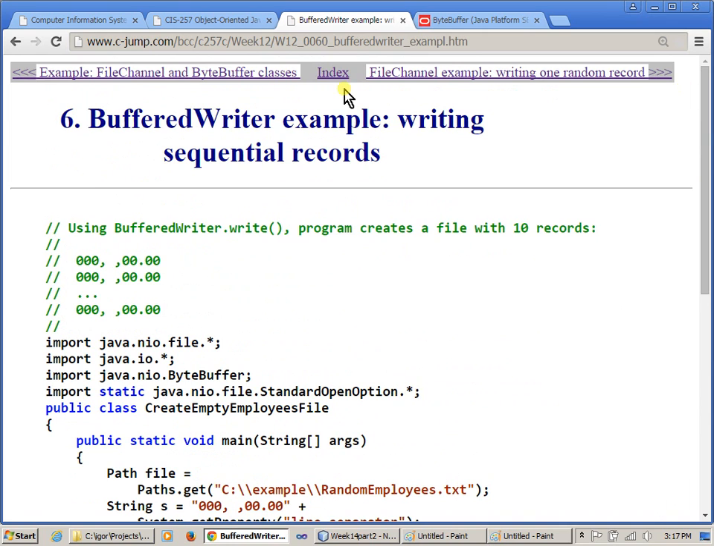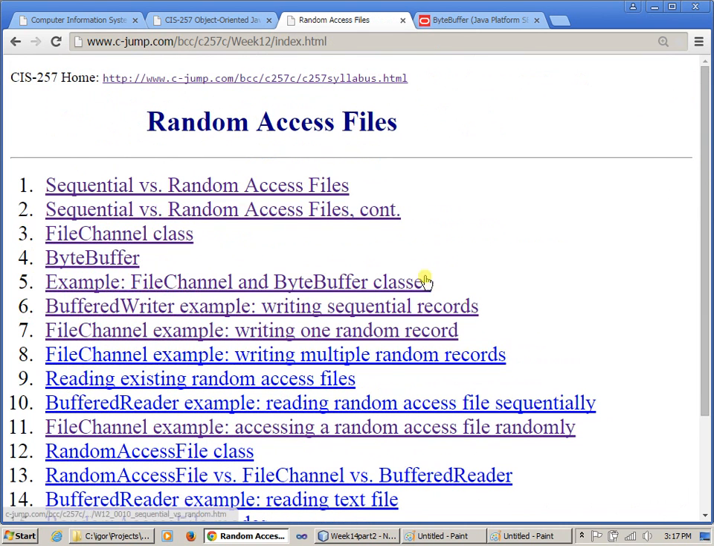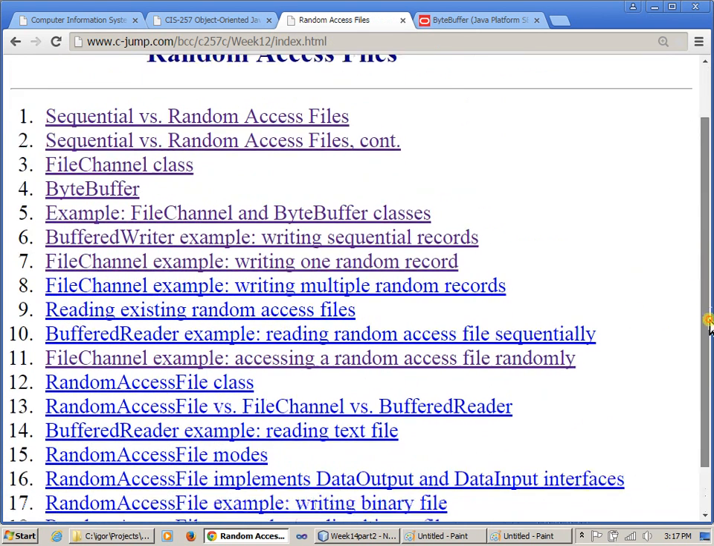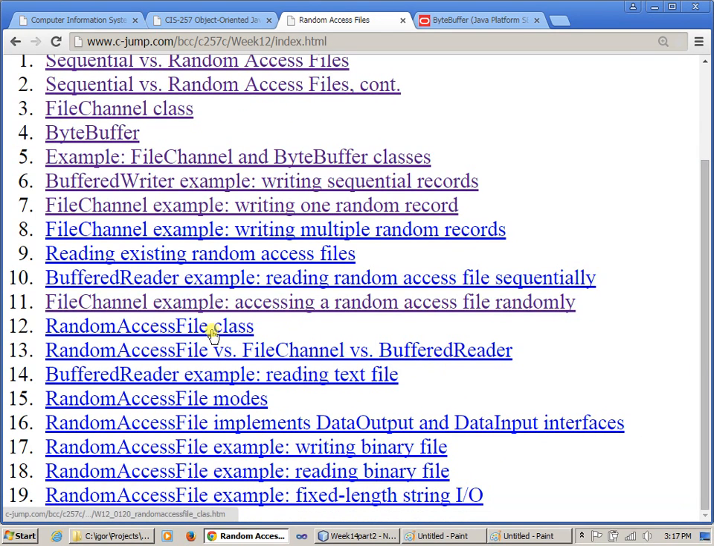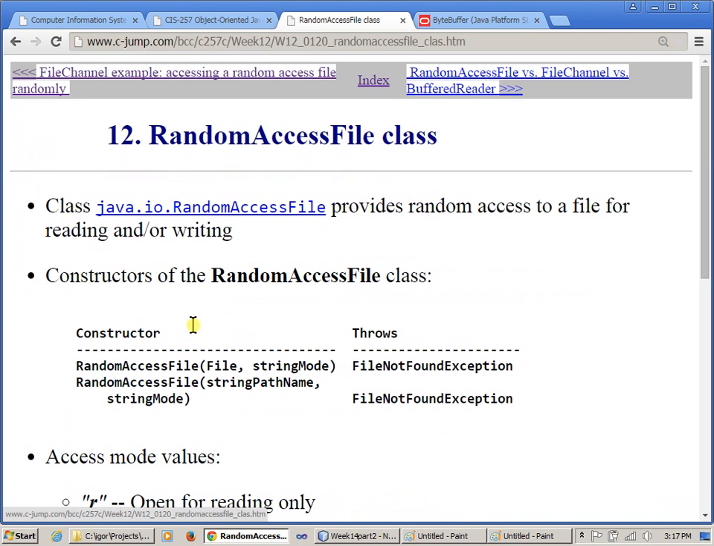And let me see from this presentation. So we covered this portion, and we looked at these examples. And there's also an older facility, which is the random access file class. And so this is something that we're going to cover next. Hopefully this will be our last segment today.